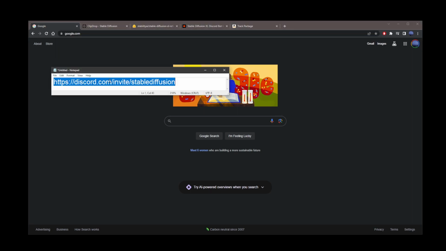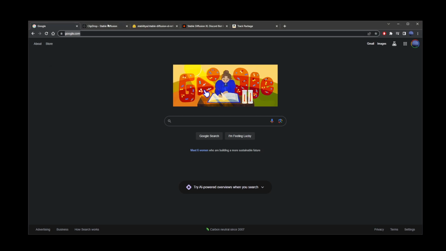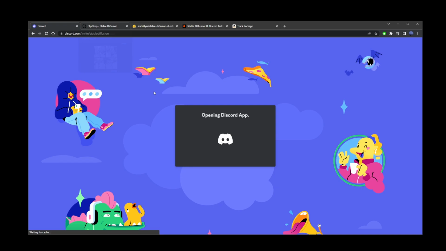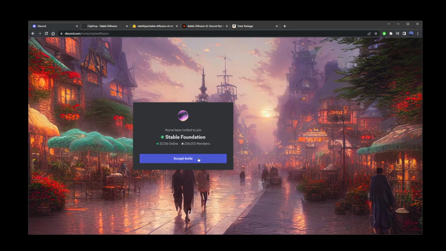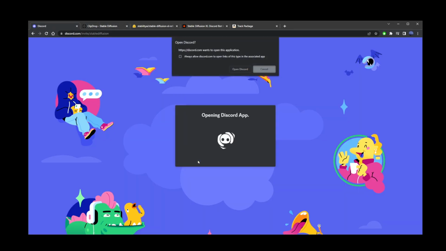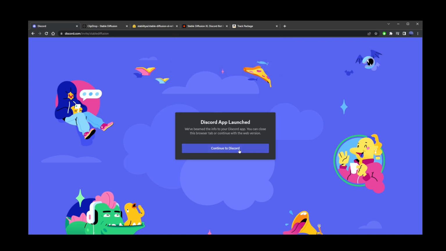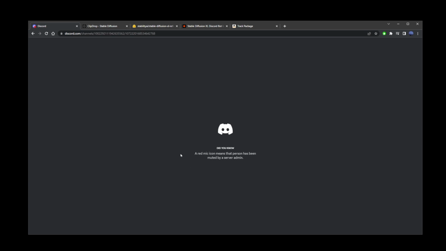Now, just go ahead and copy this link, discord.com/invite/stablediffusion, into your address bar in your browser. This will invite you to the official Stable Diffusion Discord channel or server, you can say. Okay, just keep joining the server by pressing the accept the invite button.